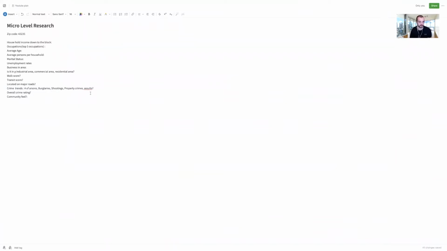A lot of this is not necessarily one-way answers, but more so just understanding the area as a whole. So we've got a few more websites to look into today, and I'll put all those into the description. But we're going to look for the household income down to the block, and I'll show you how you can do that on city data. Find out the top 5 occupations in that zip code, so you really understand.